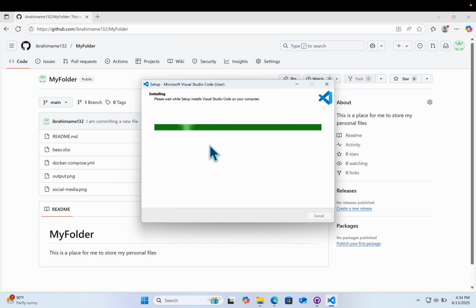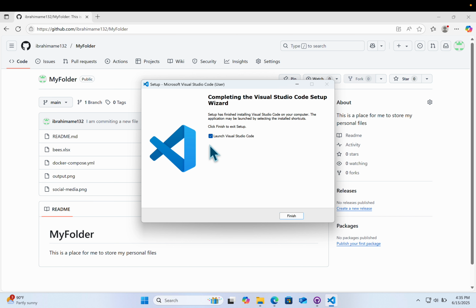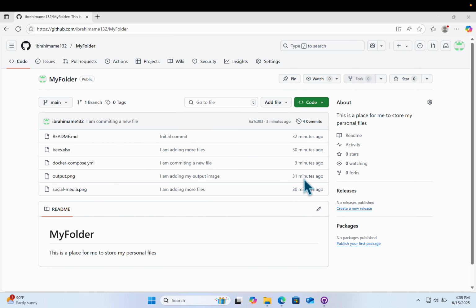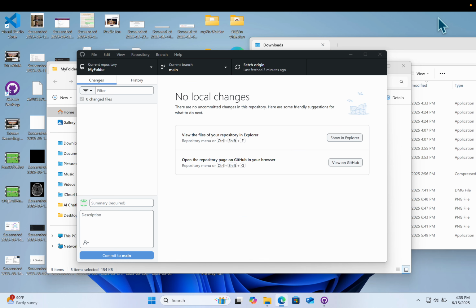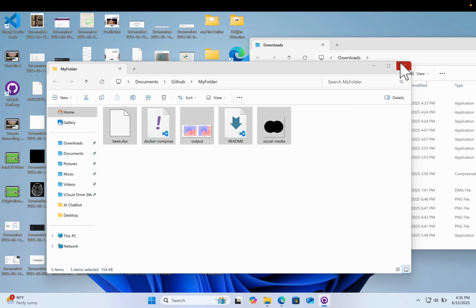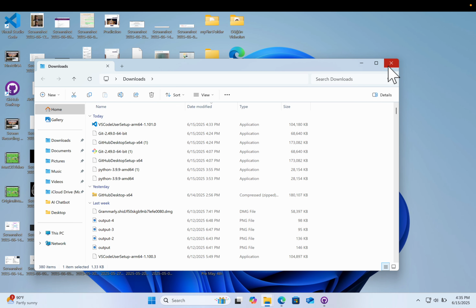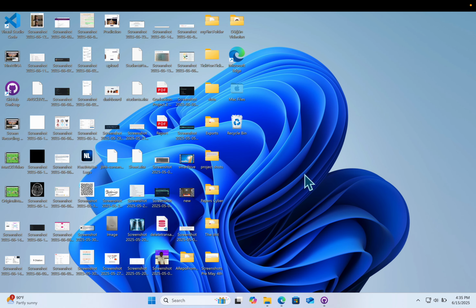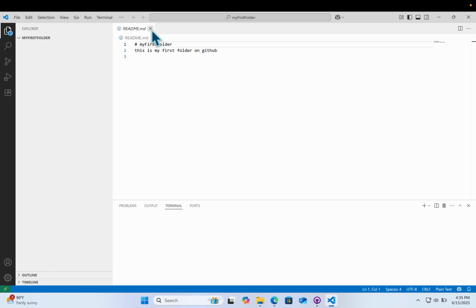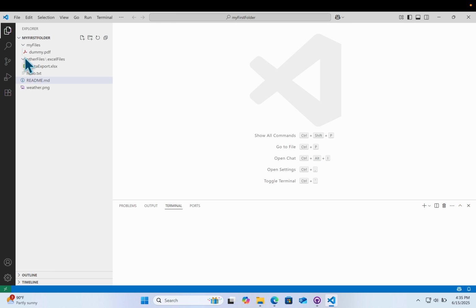So it's almost done. Okay, once it finishes, it asks to launch Visual Studio Code. We're going to click Finish. Let me minimize this. Minimize GitHub Desktop. Close this, and also close this, and then wait for it to launch. It has created the desktop icon. Okay, so once it loads, it most likely will look very empty.